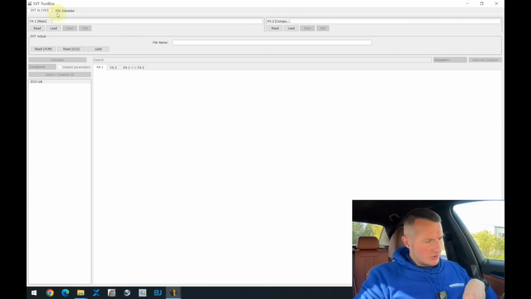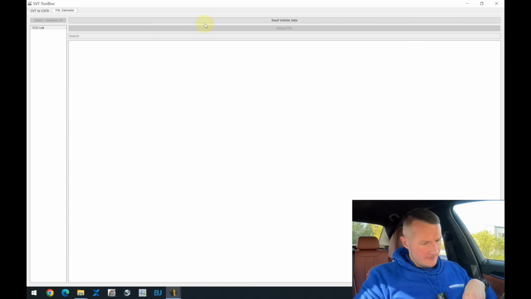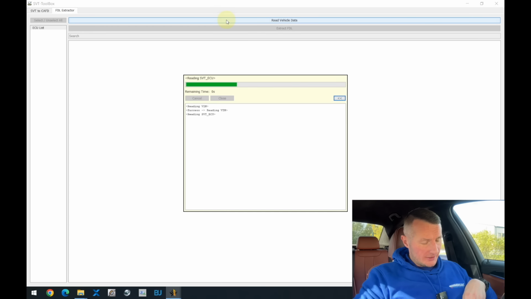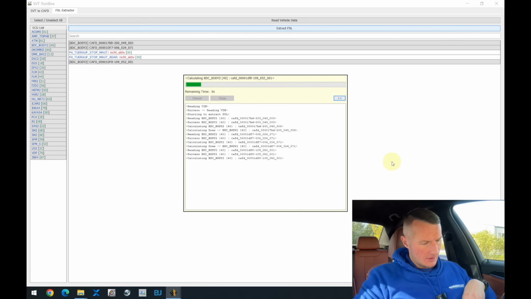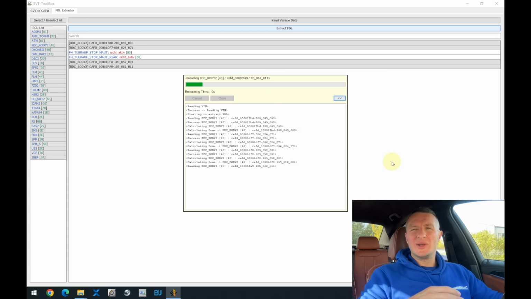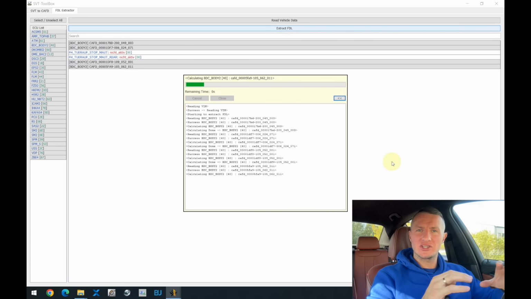Of course, you can make the full backup of the vehicle, recode the vehicle, then compare all the files manually, and then you'll get the information. But it's old school, it's not done that way anymore. For that, in SVT toolbox, you go to FDL extractor, read vehicle data, and extract FDL. What does it mean? It will show me all the modifications, all the codings that are made in the vehicle compared to the stock values.